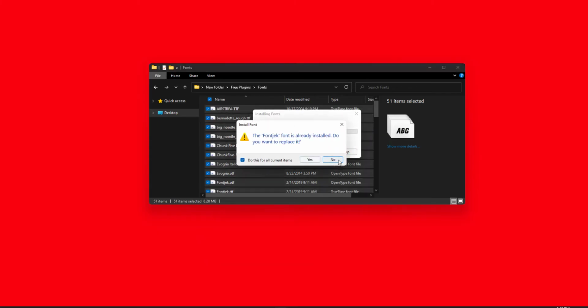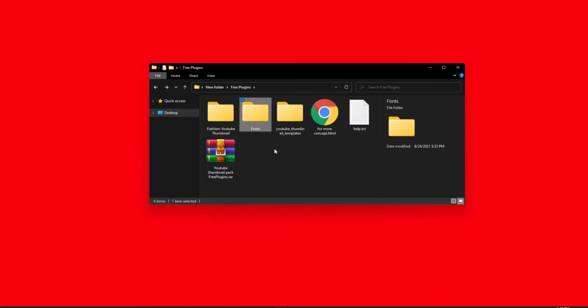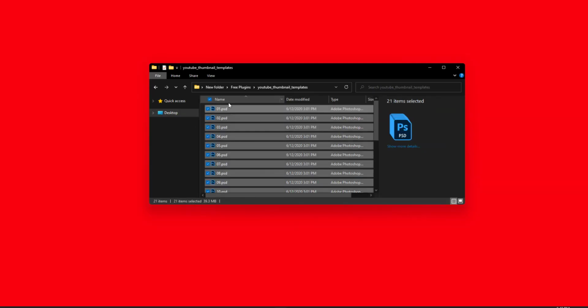Click this option and then click no. These are installed. Now what you have to do is come out of this folder and see this folder. Now I am opening the fashion YouTube thumbnail folder. There are 5 thumbnail projects here. Opening the next folder, there are 20 different project files.